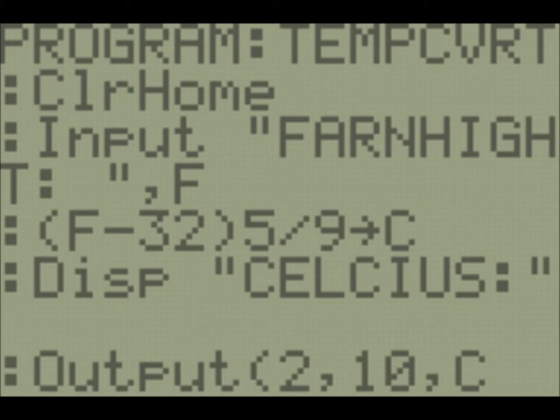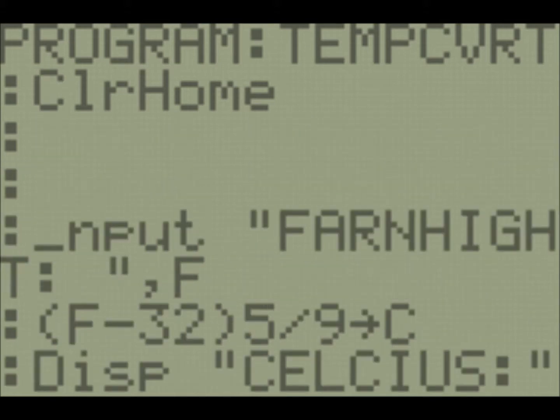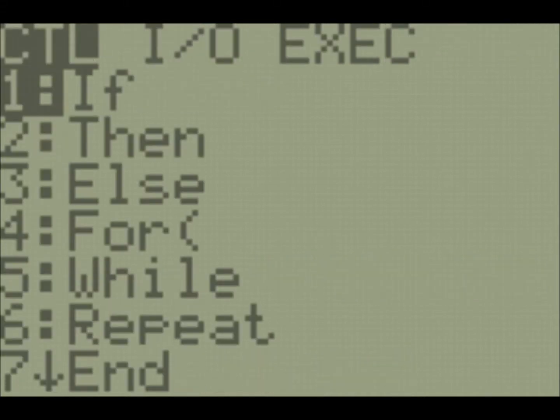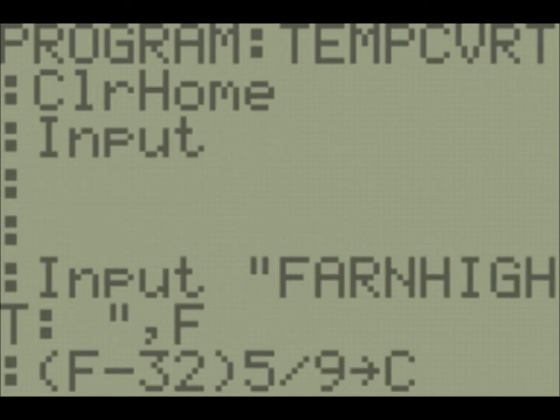So what we'd like to do is first ask the users, do they want to convert to Fahrenheit or to Celsius? In order to do that, we need to insert a couple lines here. So in order to ask the users, we're going to use the input command, you might have guessed, and our prompt string is going to be F, or, well, how about this?